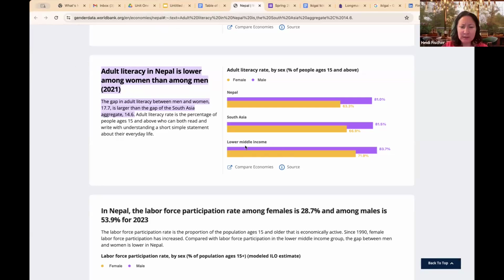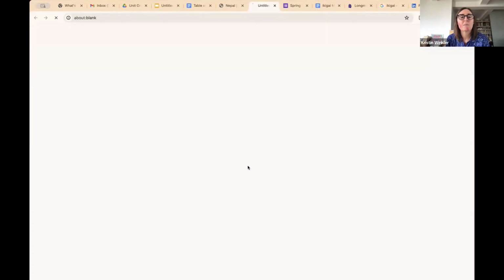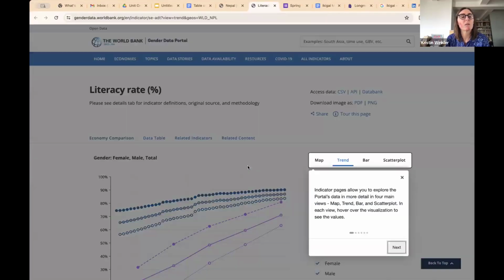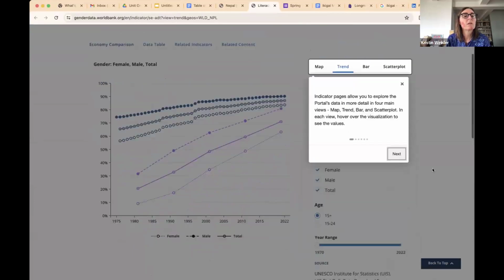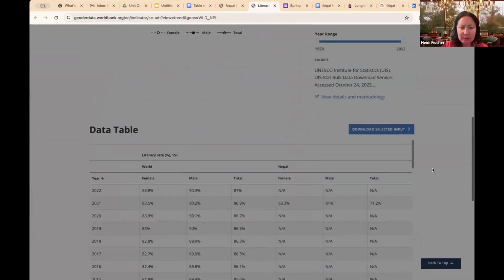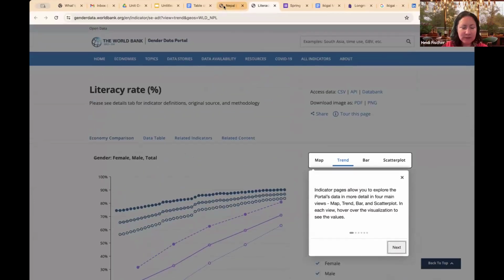This is frustrating. But there is a little thing there that says compare economies. Maybe that identifies what middle. Oh, that's just a whole other thing. I wish it said, is that right? I don't know, that's confusing.